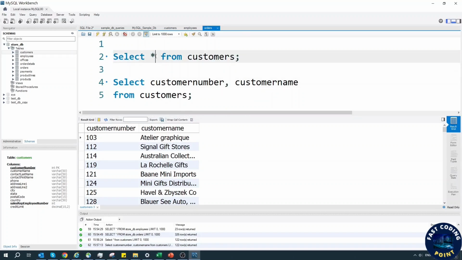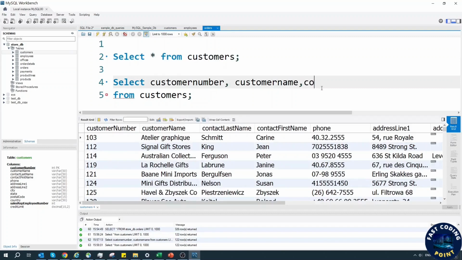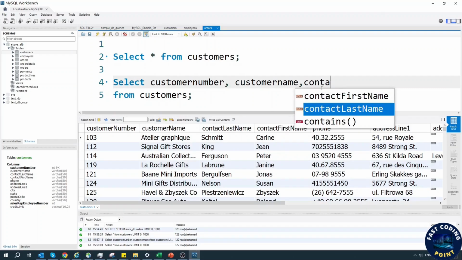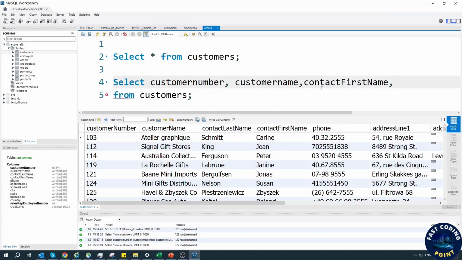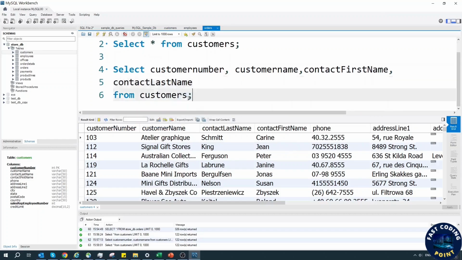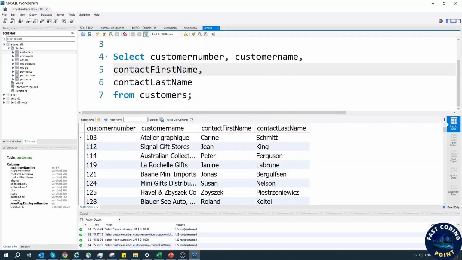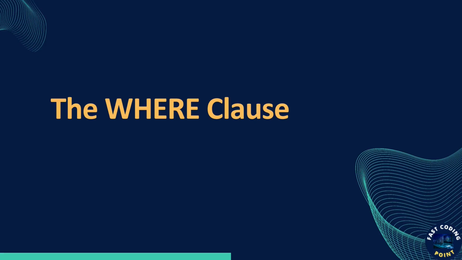Here we have removed the star, and instead of star we have mentioned the column names, or you can say field names: customer number, customer name, and even further you can include some more columns which are available in this table. Here we can include contact first name, then we can include contact last name. Now when I execute this query, this will display the 4 columns which we have mentioned in the select statement. So in this way we can use the select statement.